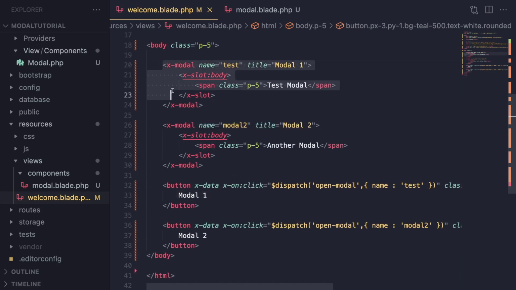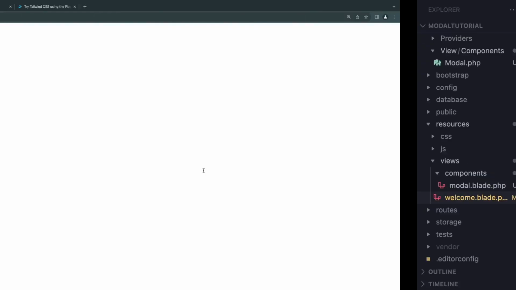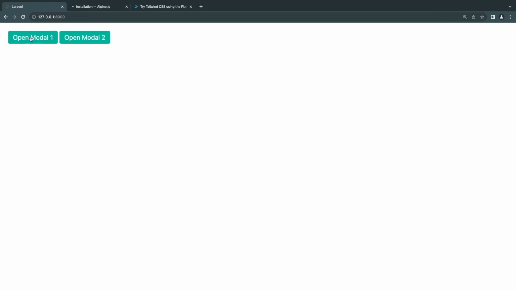So we have two modals and we have two buttons to open them. So let's come over here. I'm going to click on open modal 1. We get modal number 1. I'm going to click on open modal 2. And as you can see, we get modal number 2, just like that.